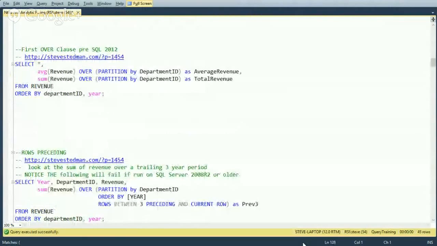So quick review, like we mentioned on the over clause, this was all available prior to SQL Server 2012, and we've hit on some of this before. So in this case, we're looking at the average revenue partitioned by a department. So the average revenue for each department and the sum of the revenue for each department. And we're going to order by the department ID and year.